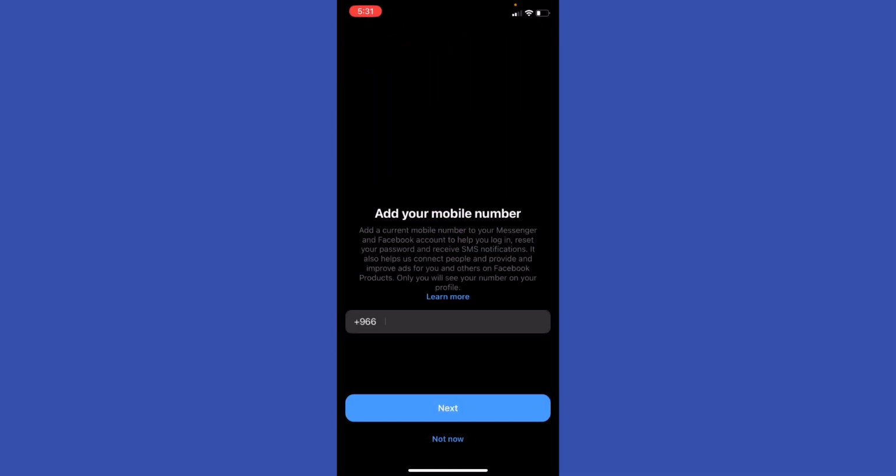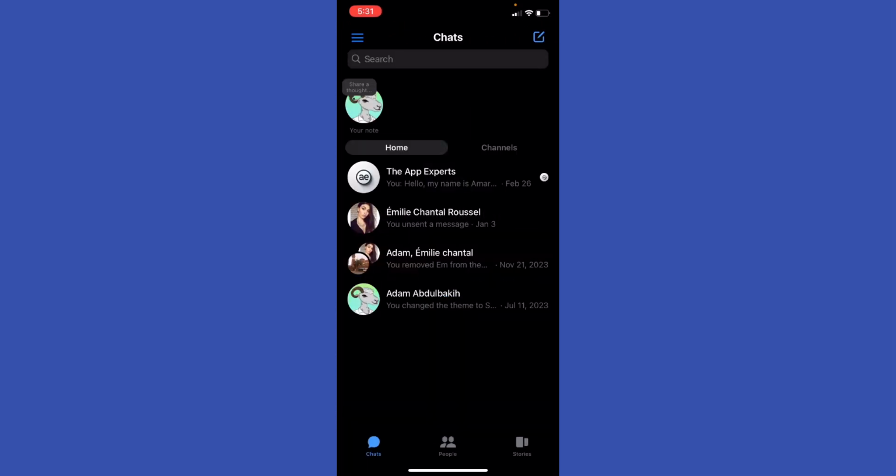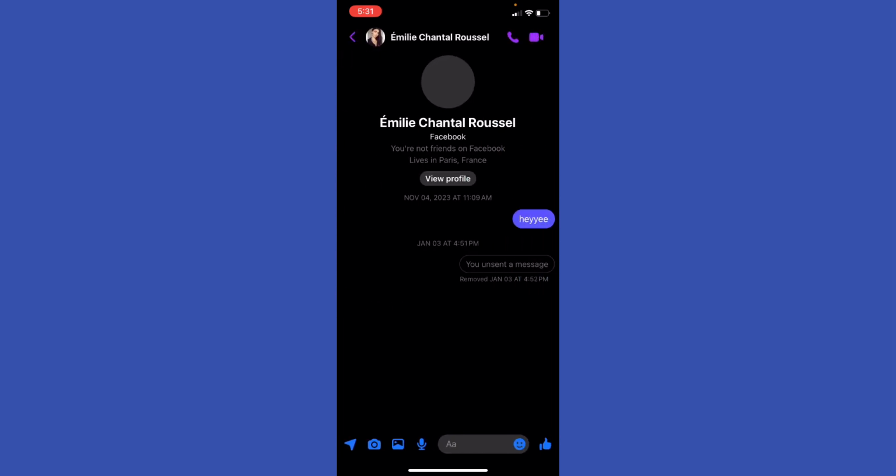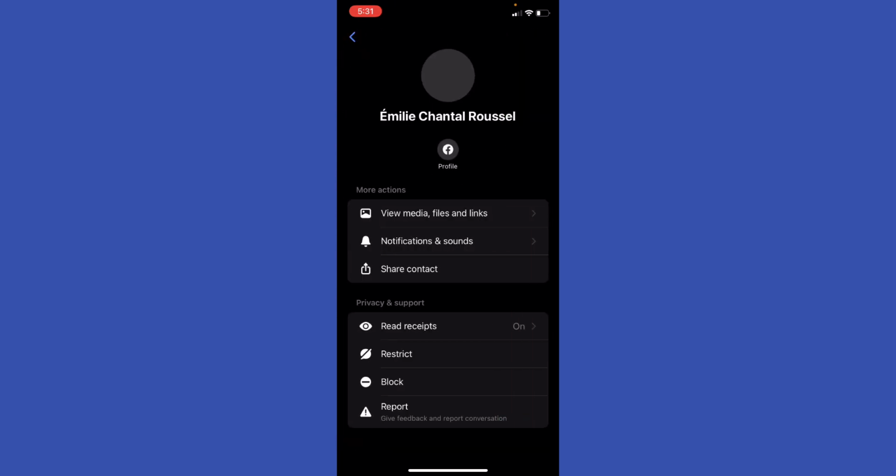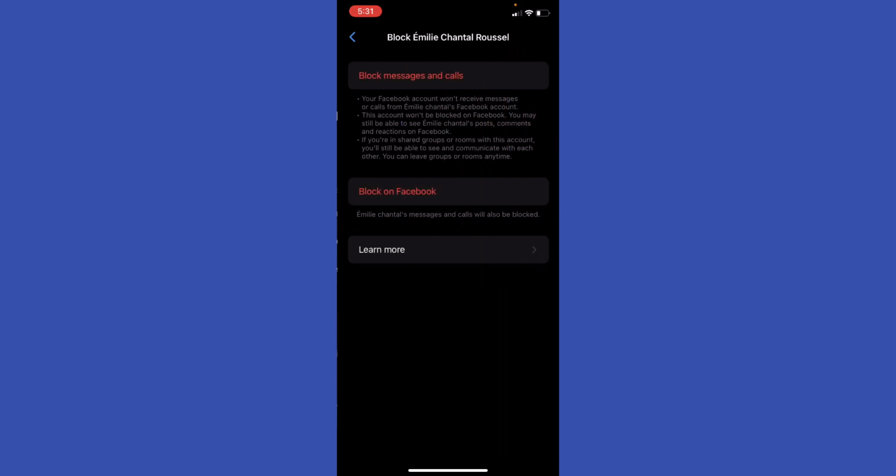Now I'm going to open up Messenger and go ahead into the interface of the app, and as you can see right here, this is my chat. Now if I want to block someone on Messenger, just go ahead and click on their name. I'm going to click on their name at the top middle. You get to see it, and basically you get to see the block button right here.